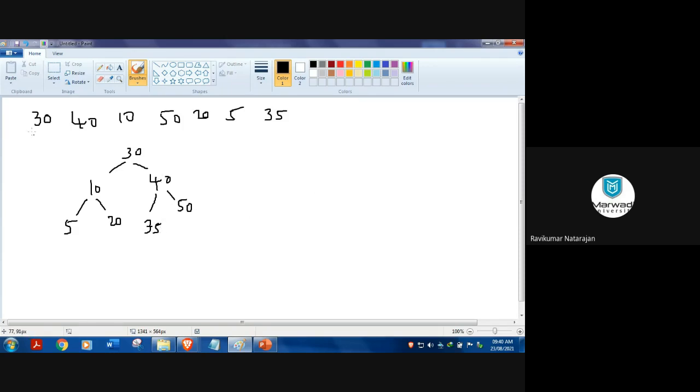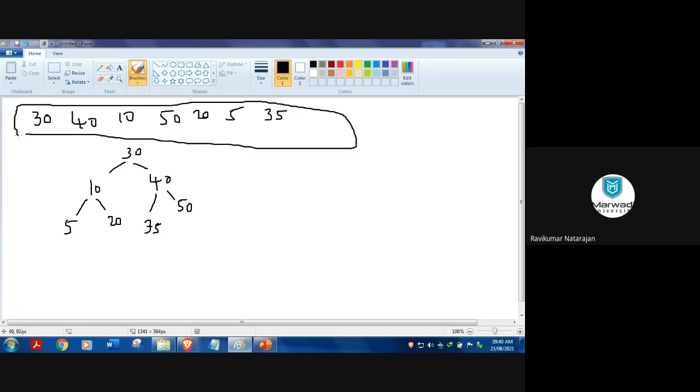Now, this is one sequence of keys; we can say elements or keys are given. For the same keys but in a different sequence, can you construct a tree again? I'm giving you the same keys but in a different order: 50, 40, 35, 30, 20, 10, 5. Can you construct a BST for this?